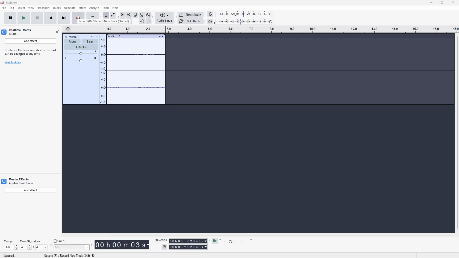Just below or near the toolbar, you'll also notice level meters that light up when sound is being detected, and along the bottom, timing information that shows where you are in the project. By default, Audacity listens to whatever input your computer is set to use, so if your system already has a microphone selected, Audacity will pick it up automatically.